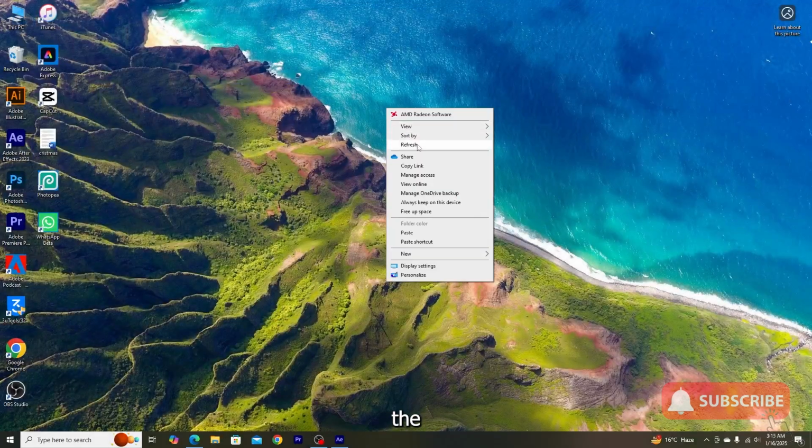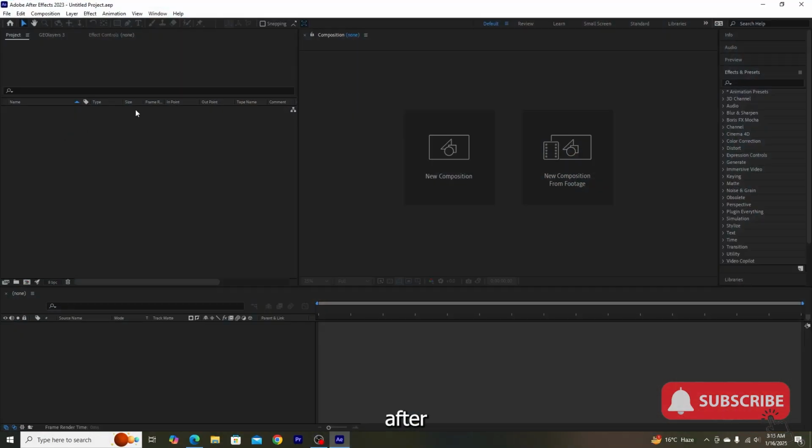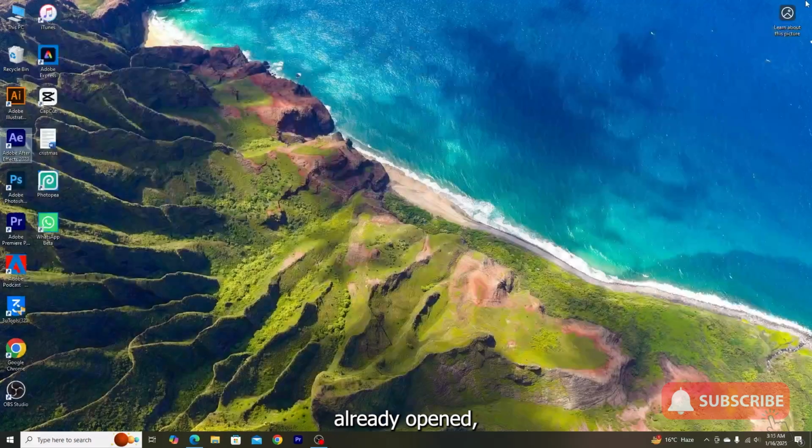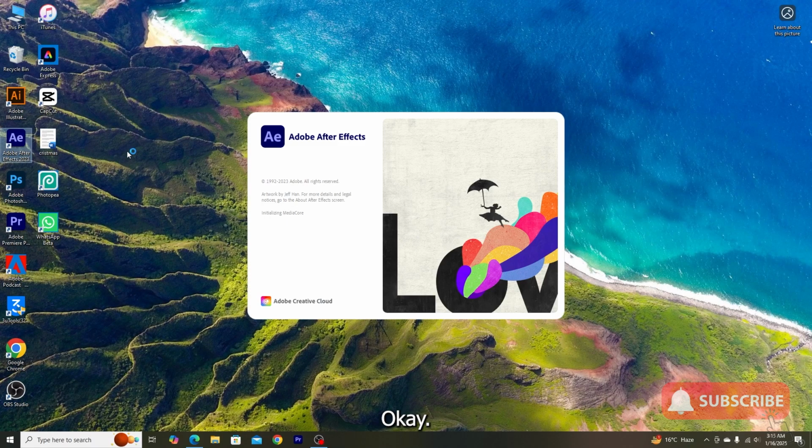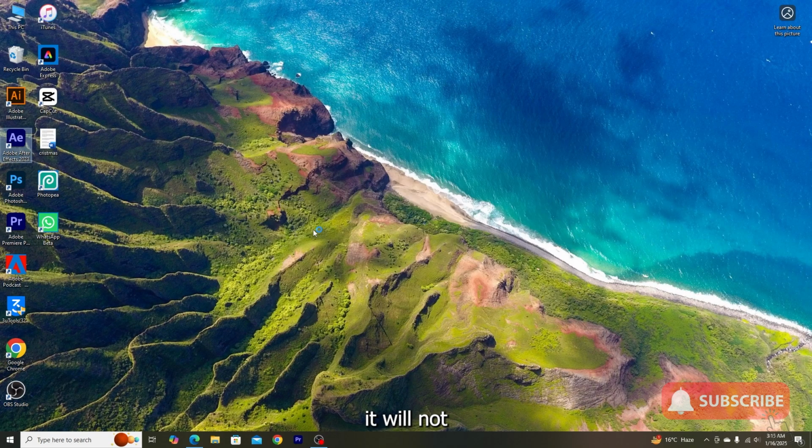Now let's come to the third one. Open After Effects. Okay. Just close it. My one was already opened, so just refresh it and then open it. If you do not do it like this, it will not come up, because when your After Effects is open while you install this, it will not work.